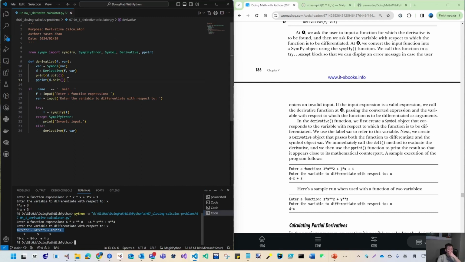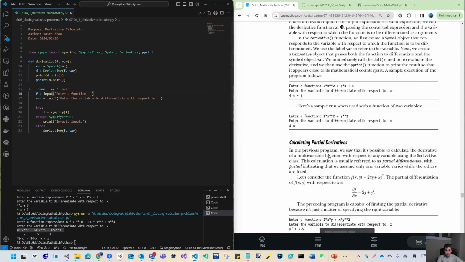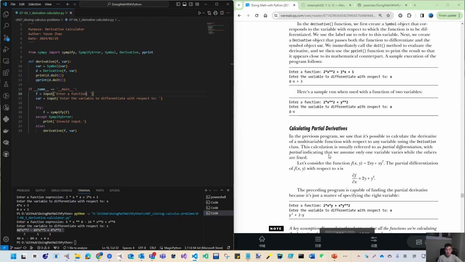Very easy. We just simulate what we have done in the terminal to create this, and now it can accept or validate this function. Then it will print this derivative result for you. And when we talk about the derivative, it is the derivative of a multivariable function with respect to any variable.